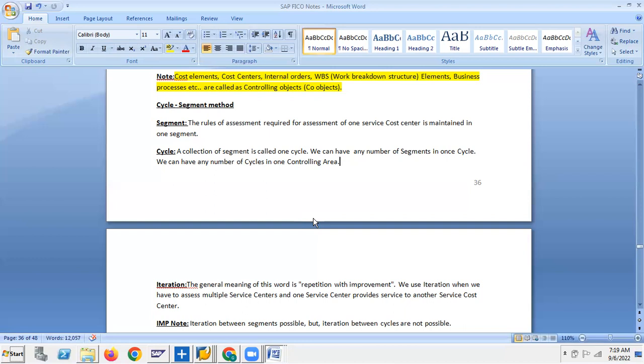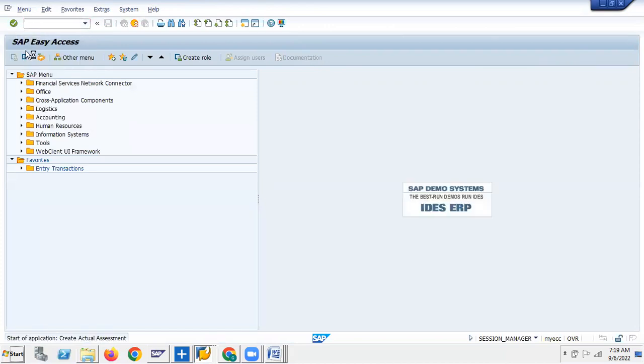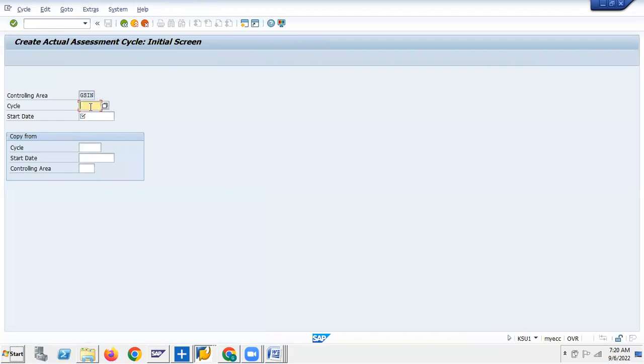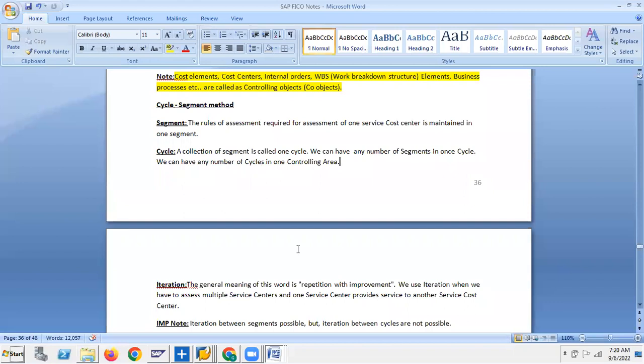The same way, you can go to KSU1 and, based on your requirement, create as many as you want. For example, cycle 2. For example, enter. You can create as many as you want. The same way, attach a segment. The same way, you can create as many.